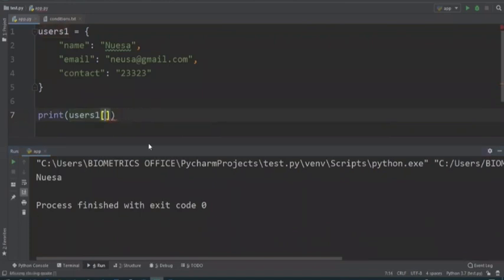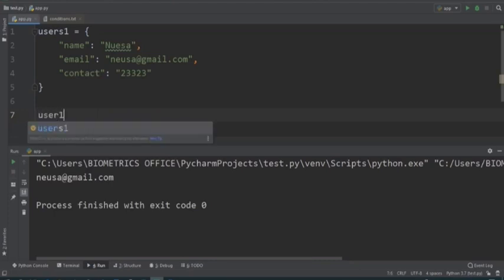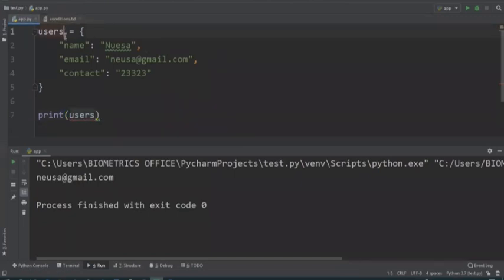If we print user 1 email, we get nuesa@gmail.com. So as you can see, you can access most of the data types in Python, you can access their values using bracket notation. But for dictionary, instead of providing the index, you provide the key of that dictionary. But there's another convenient way of accessing values in your dictionary, which is built into Python again. For example, the get method. So let's go ahead and print users.